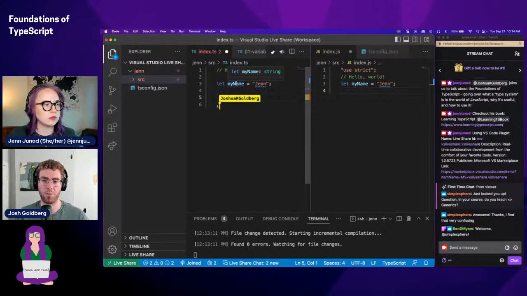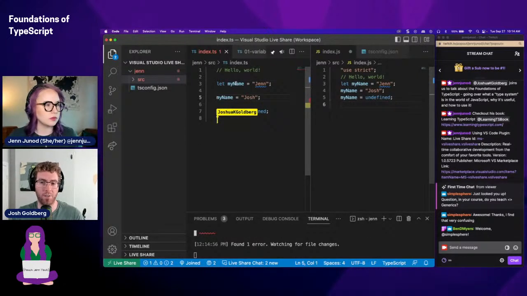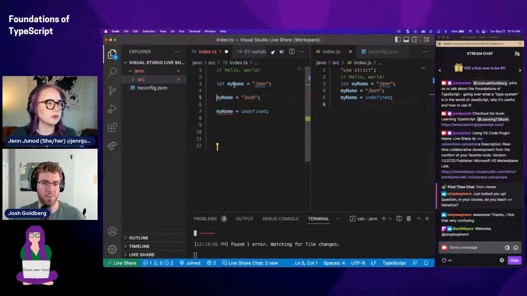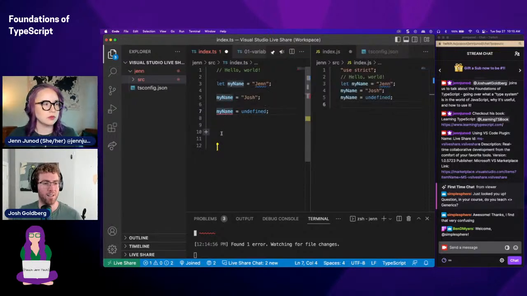So later on, if you do myName equals Josh, that's allowed because Josh is a string. But if you were to do myName equals undefined, TypeScript would yell at you. And if you hover your mouse over the myName that has the red squiggly, it would complain that, hey, you initially set up the variable as string, but now you're trying to give it undefined. That's not allowed. So TypeScript keeps track of the types of all your things and yells at you if you put something in a place that doesn't match the type, which can be really useful if you have code that expects a variable to be a string and not undefined. Well, how does that feel?